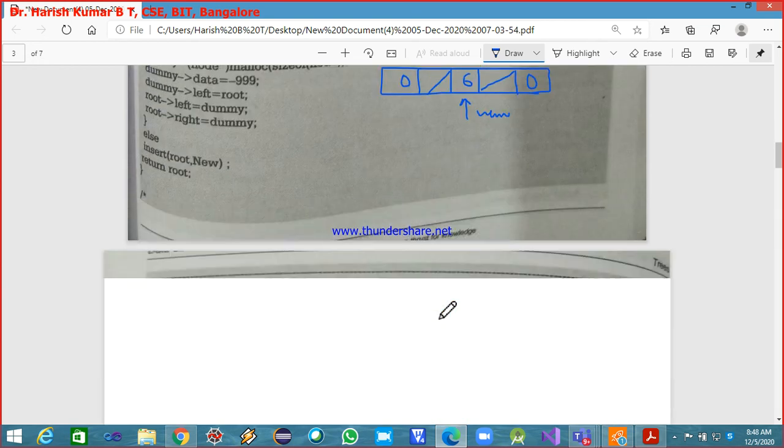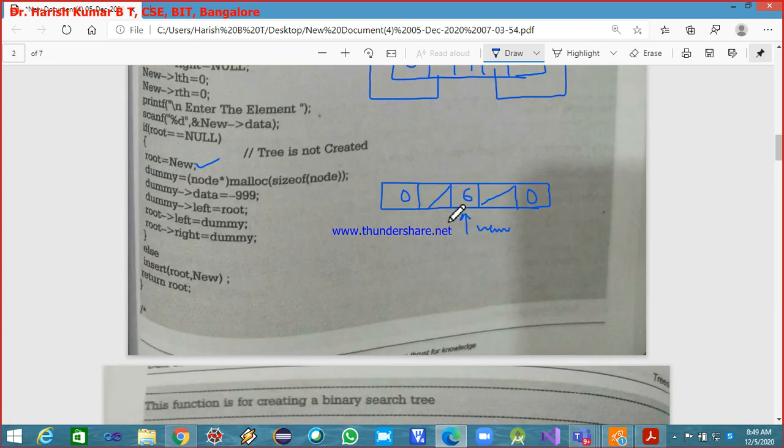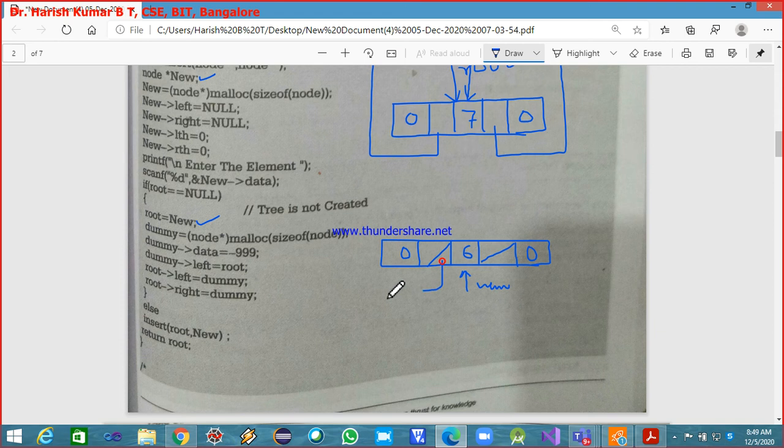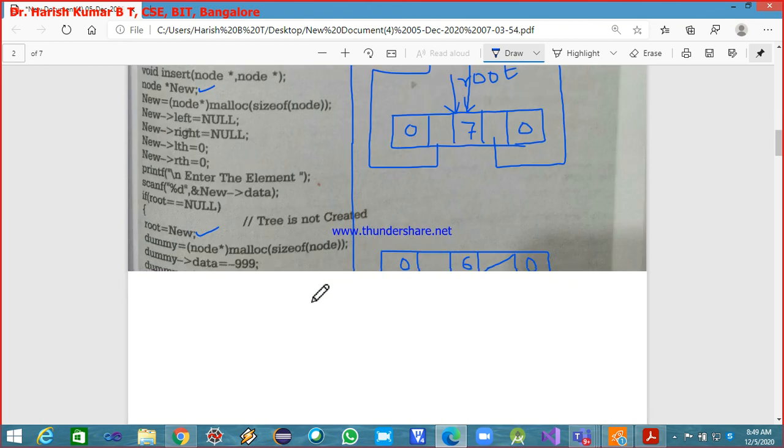Okay, so same thing we are doing here: new arrow left is equal to root arrow left. Root arrow left is nothing but the dummy node. From here, we are erasing this null and creating a thread from here to this.